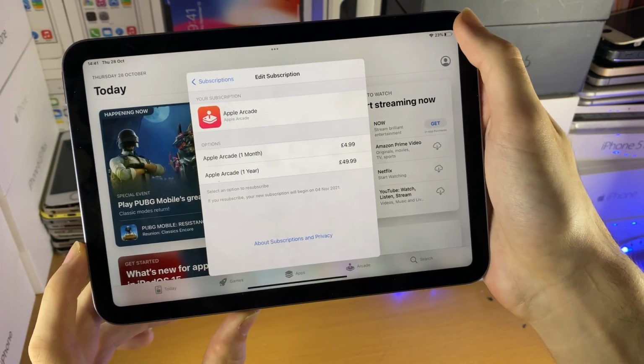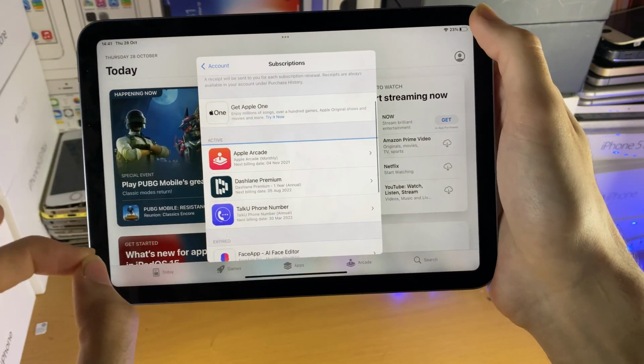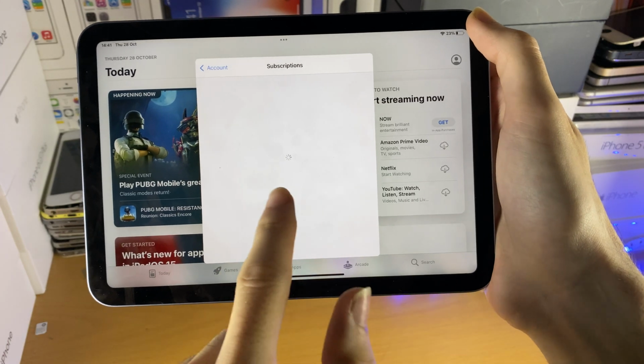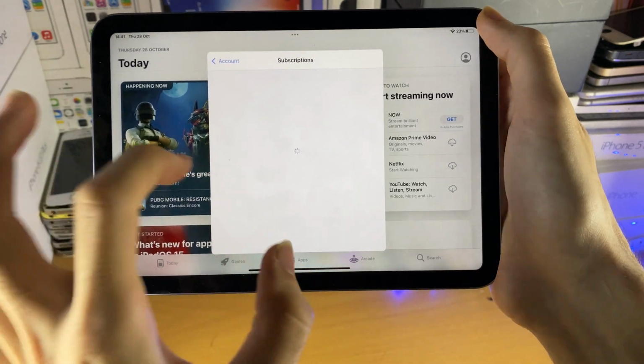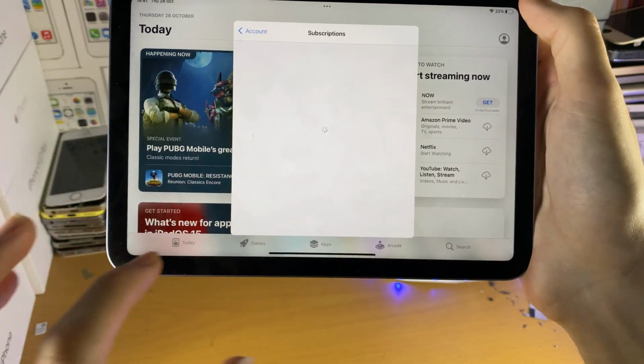So you may notice the text is gone. However, this subscription will be active until the next billing date. You should be able to see the next billing date right there. So it will stay in the active area until the subscription date has expired. Once it's expired, it will be in the cancelled area.